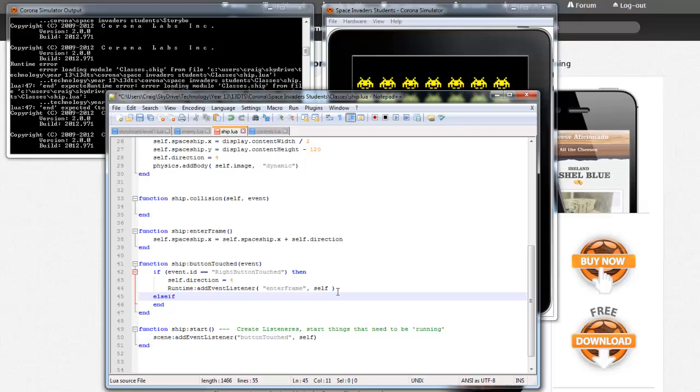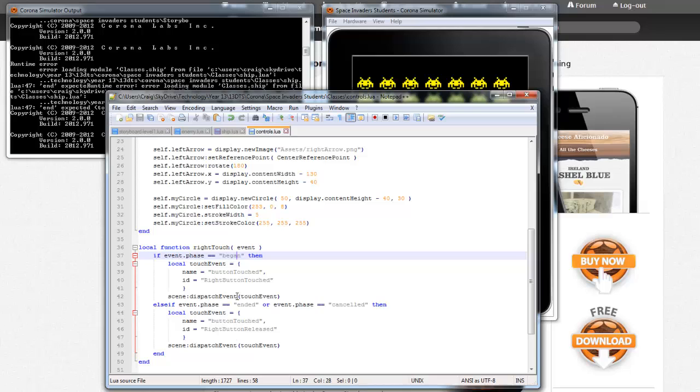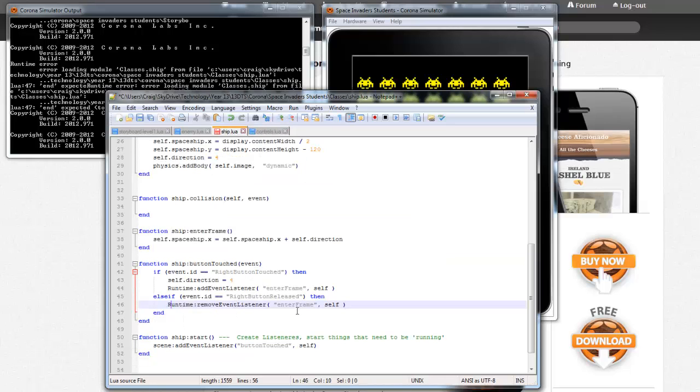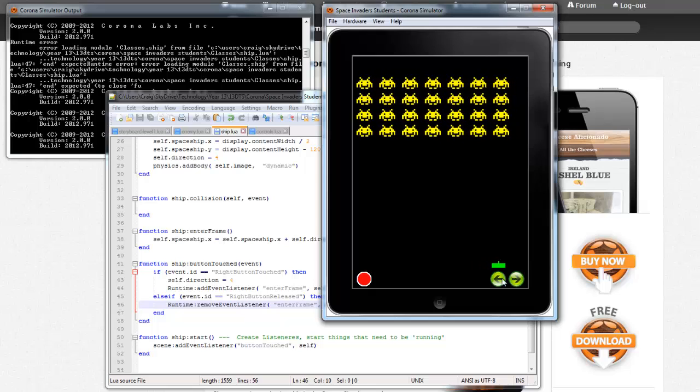So else if, what do I want to do if the mouse is released? Basically, all I need to do is remove this runtime listener. When you click the mouse, it creates this runtime listener, which runs every frame and adds 4 to it, because that's what we defined self.direction as. When you release the mouse, which is dispatched from here, that says, hey, he's released the mouse, stop that runtime listener, so it'll stop moving across the screen. So if I do that: click, release, click, release, click, release.